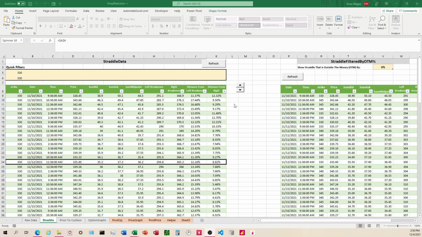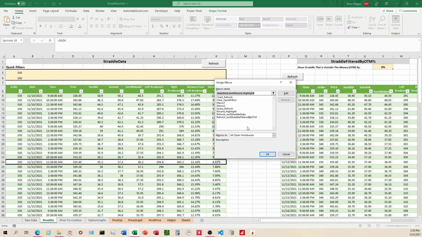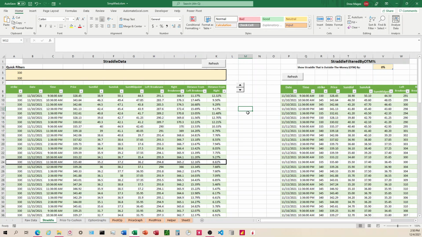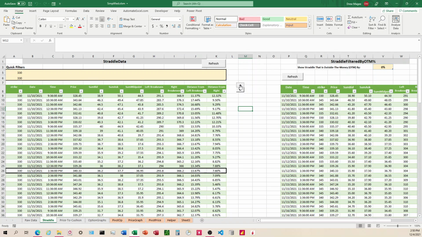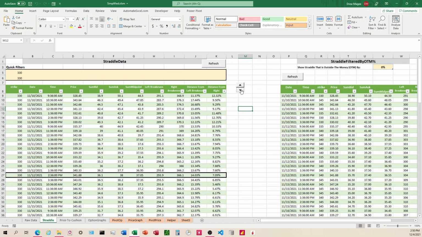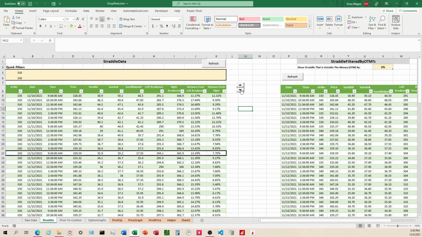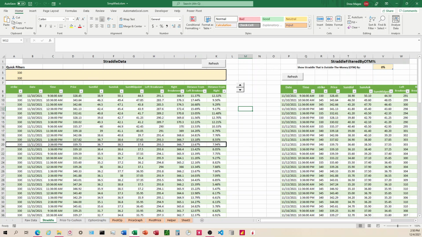So I'm going to come into the Excel file, right-click on this and assign macro, and I'm going to choose the macro that I'm creating. It is record highlight, and then I'm going to test it by clicking up and down here. And you can see it's moving up and down just like we wanted it to do. So it's working good.